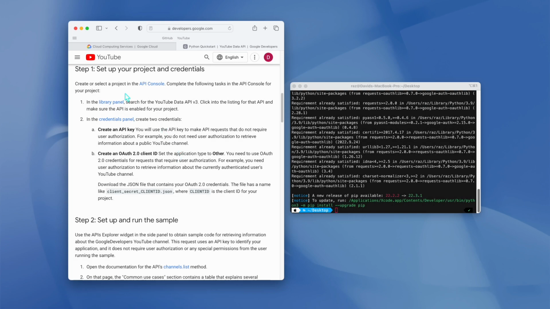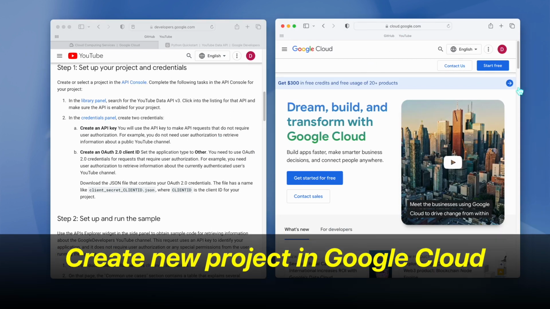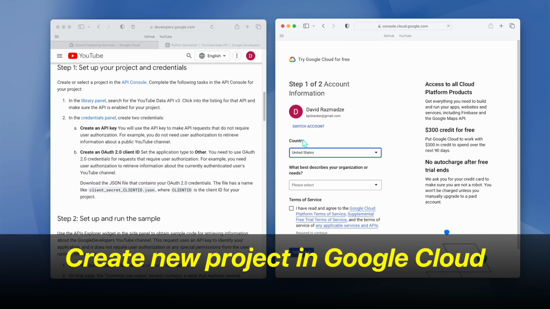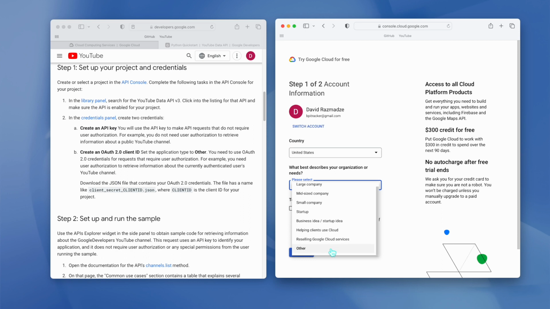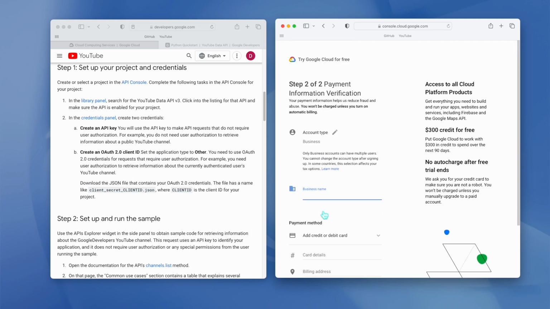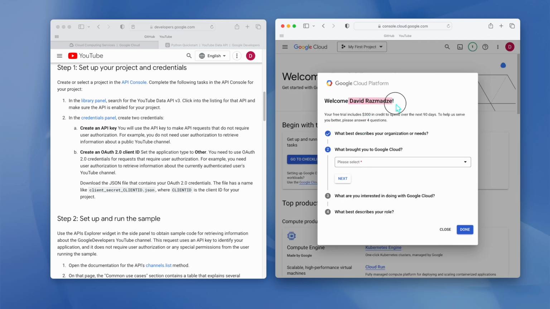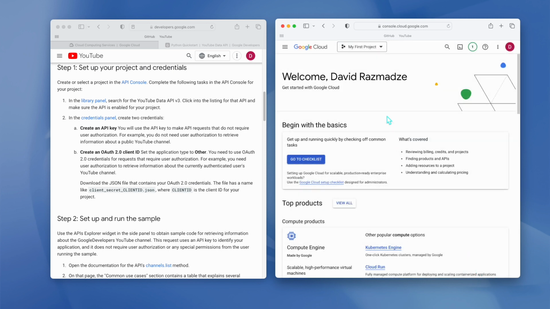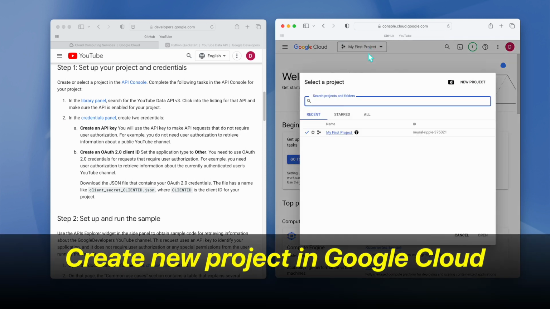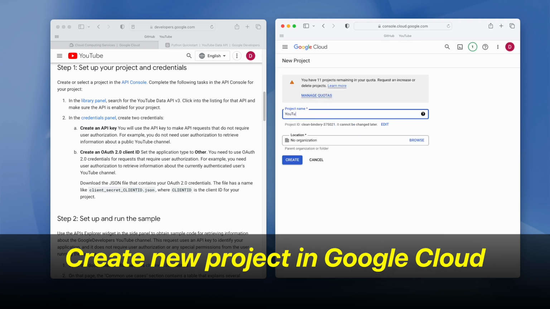We're now going to head over to the Google Cloud platform and create a new project. If you don't have an account, you can click on Start Free and sign up for free. Alright, now that we have an account, we can go up here and click on Create a New Project. Here we're just going to call this something simple like YouTube Upload Python.